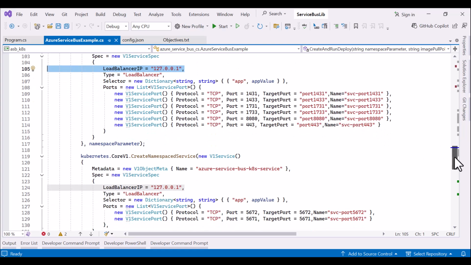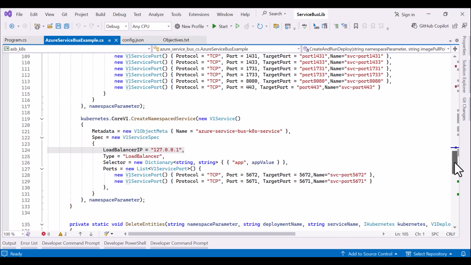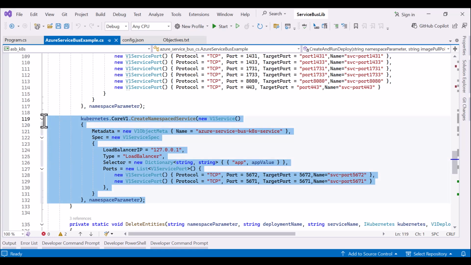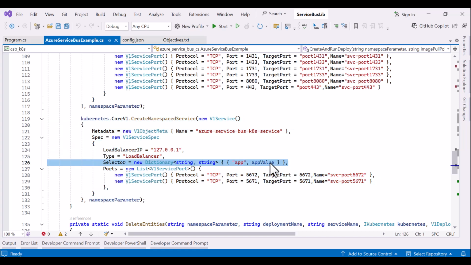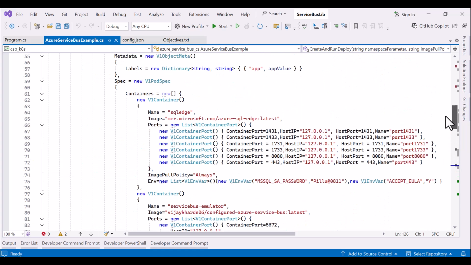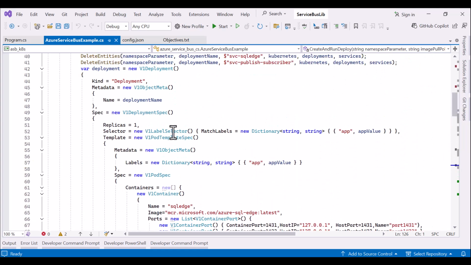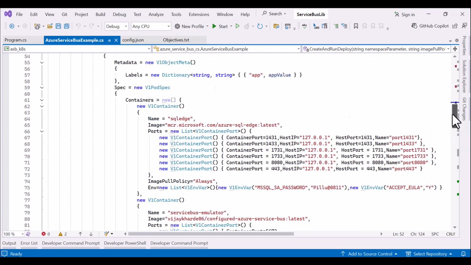All right. I have done the same for the Azure Service Bus emulator. This will be the service to interact from outside the Kubernetes cluster IP. This selector should match the selector that we specified in the labels, the match labels, this one. So the services will target that deployment.